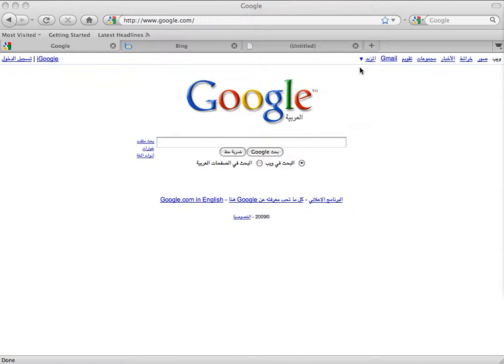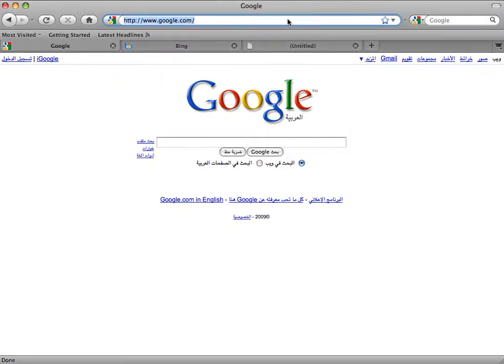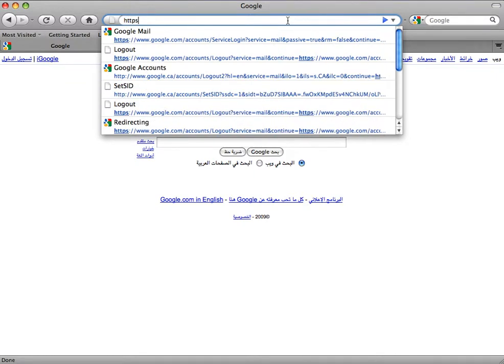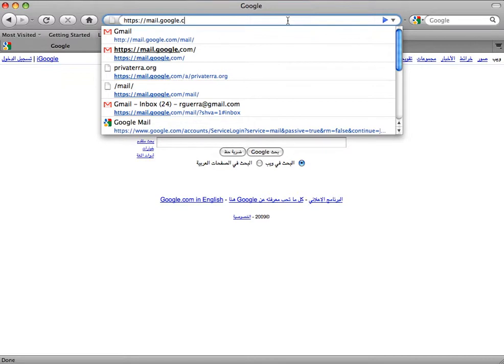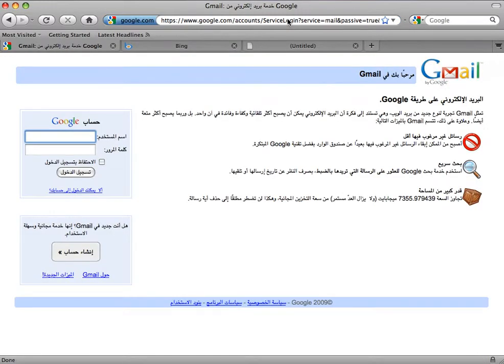What you need to do is, first of all, log into your Gmail. And the way to do that is you go to https://mail.google.com and you will see the login page for Gmail. Once you do that, then you log in.